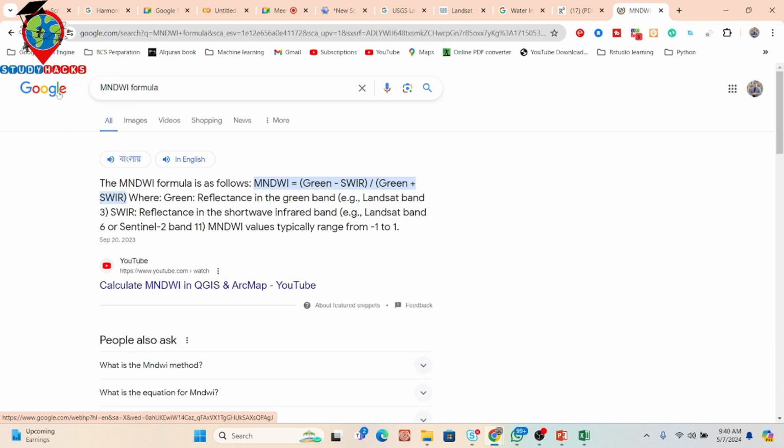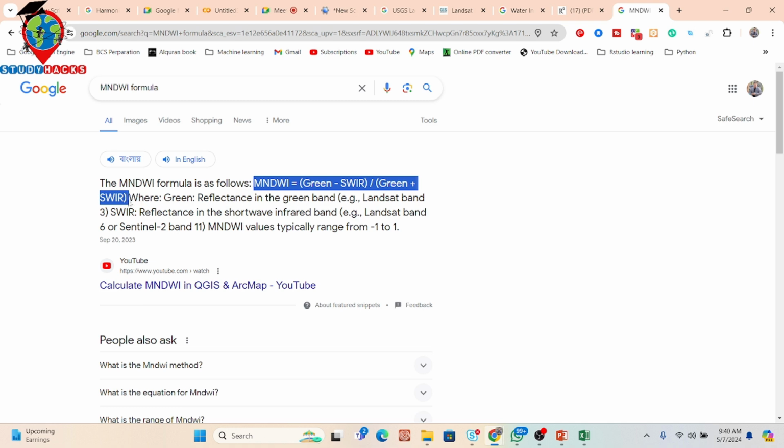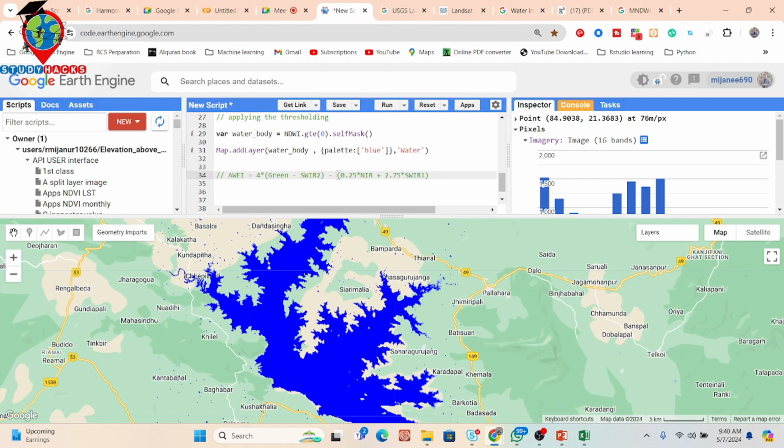MNDWI. So here you can see MNDWI is another formula. It provides another way for scientists to extract the water body from satellite imagery. So you should also try these two things and work with them.